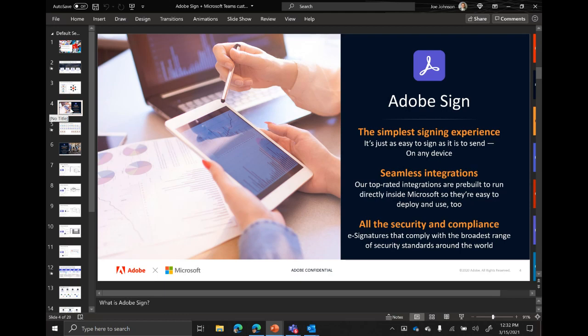So when we think about Adobe Sign, signing a document is interesting, but if we could bring that experience into a collaborative experience inside of Teams, it gets even a little bit more interesting and simple, right? So think about going through that workflow I just mentioned, but doing that in the line of collaboration inside of a Teams chat window.